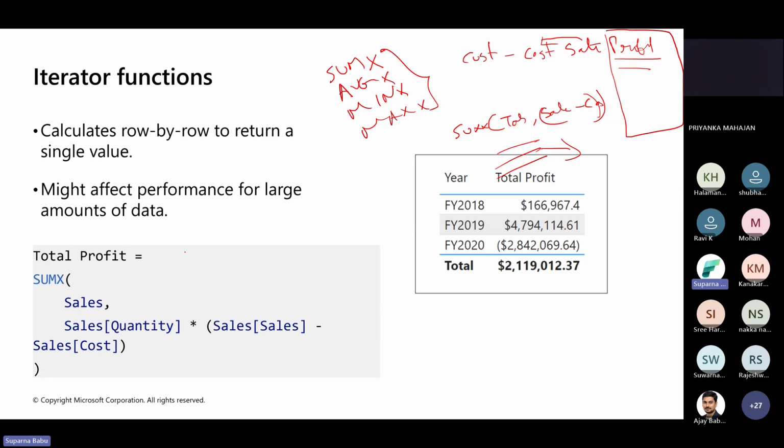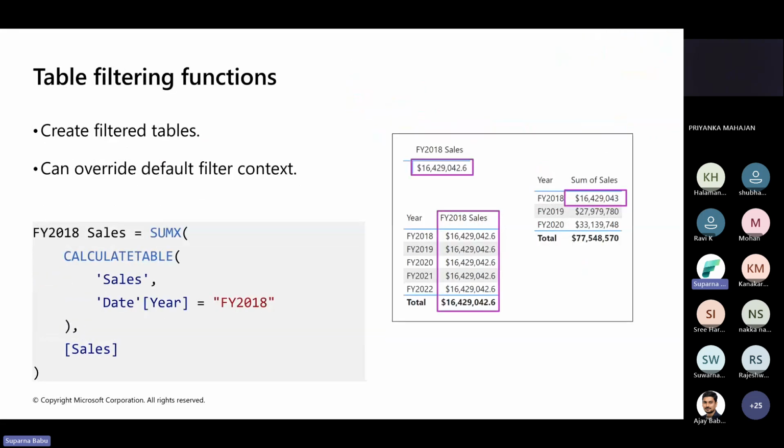Here also, they mention the same row by row calculation with a single value. Here they are calculating the total profit, which is sales quantity into sales minus cost. So it will help you calculate row by row, and there is no need to add any calculated columns.